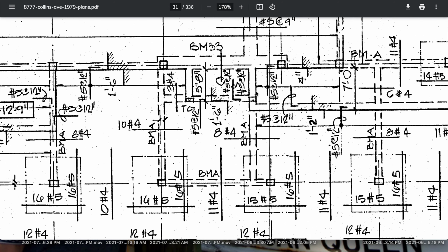Which is nice. And this is how it's starting to look to me. And then this would be a beam under here, BM 33, but I can't be sure where BM 33 actually is. Is it here?